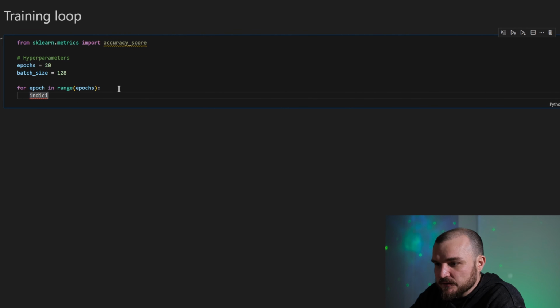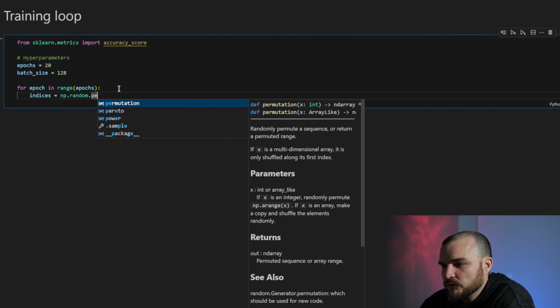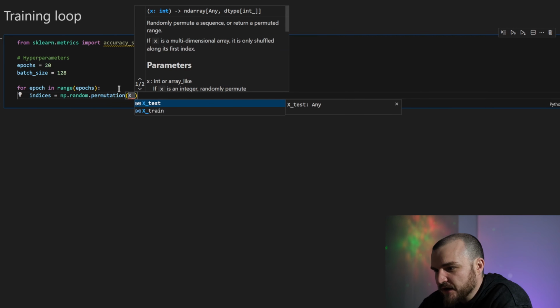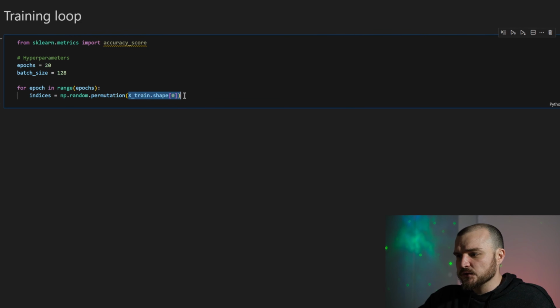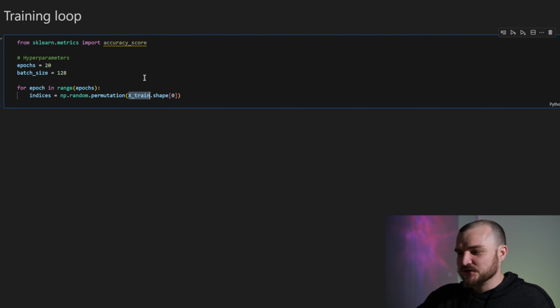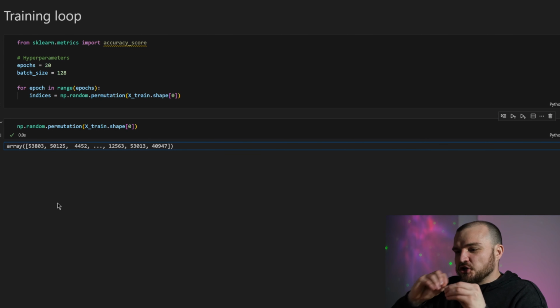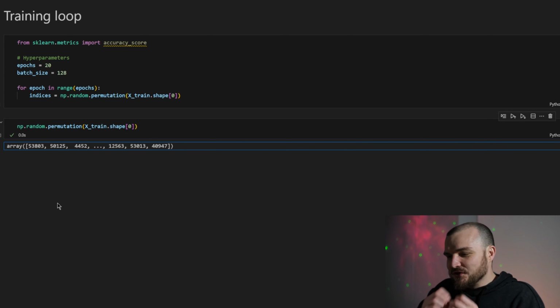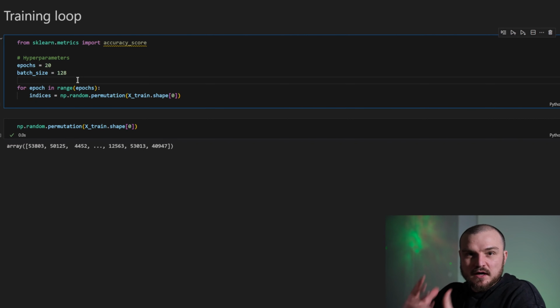Let's define the indices variable and call numpy.random.permutation, and we use the xtrain.shape[0]. So we just use as many indices as we have for our training set and generate the permutation matrix. It's just a bunch of random indices. Let's check how it looks. And you can see we just shuffled all the indices, just generated the random set of indices that we can use to permute our data.